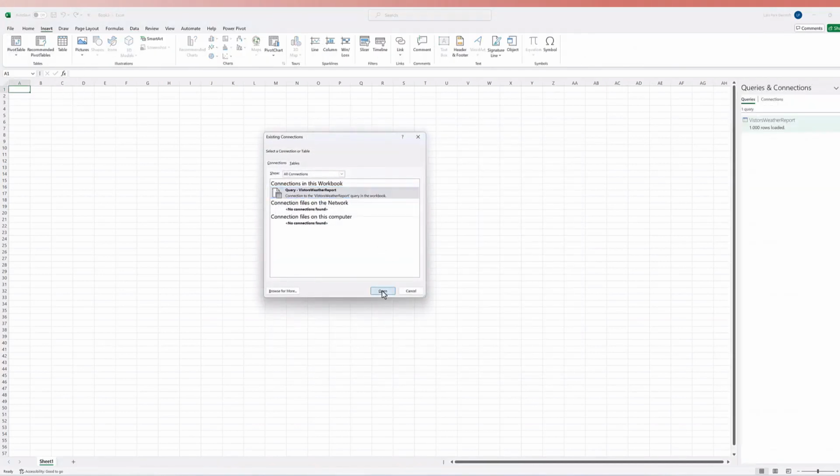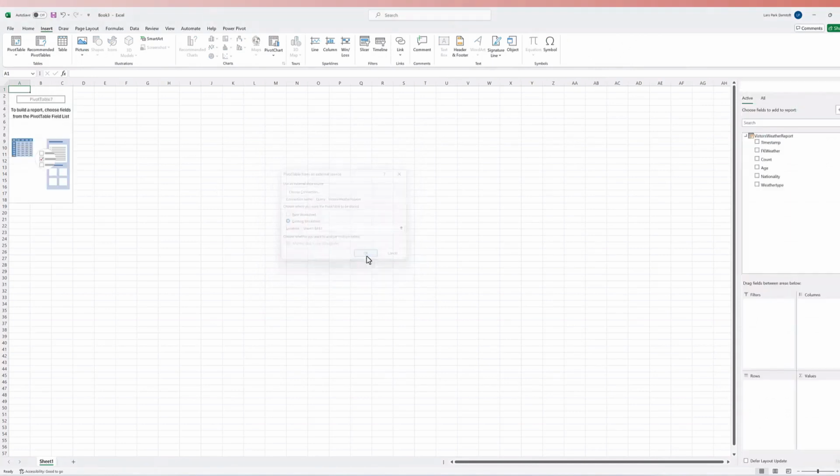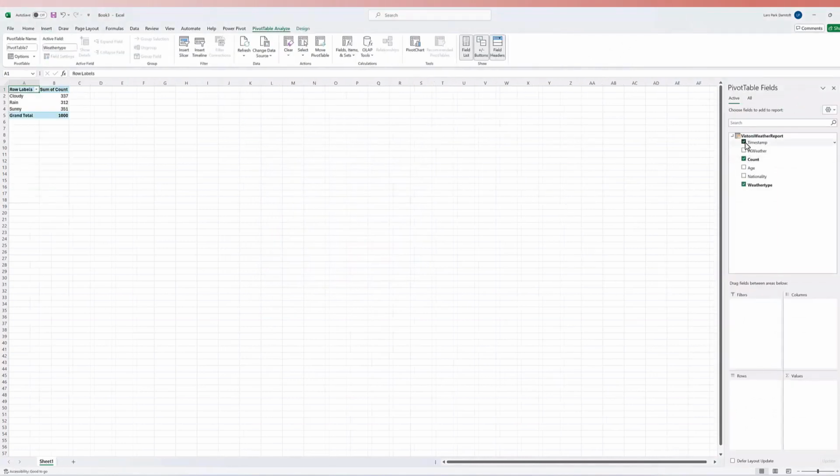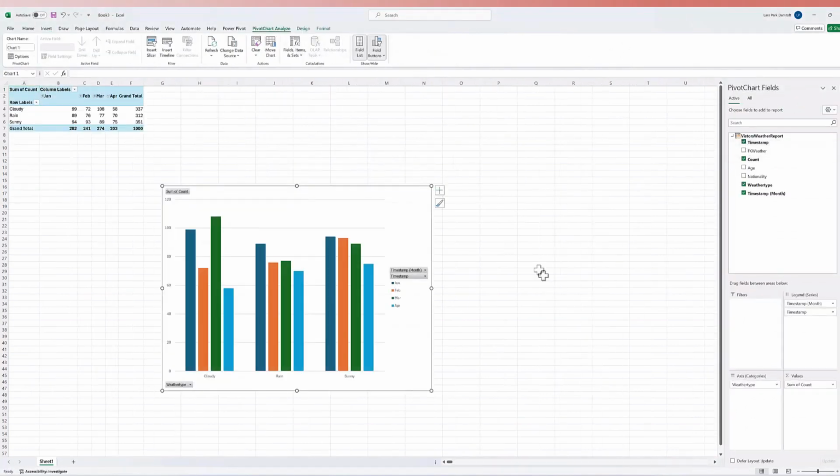Then create a pivot table with the dataset and the columns that you need. Finally, you can add a pivot chart to see a graphical display of the data.